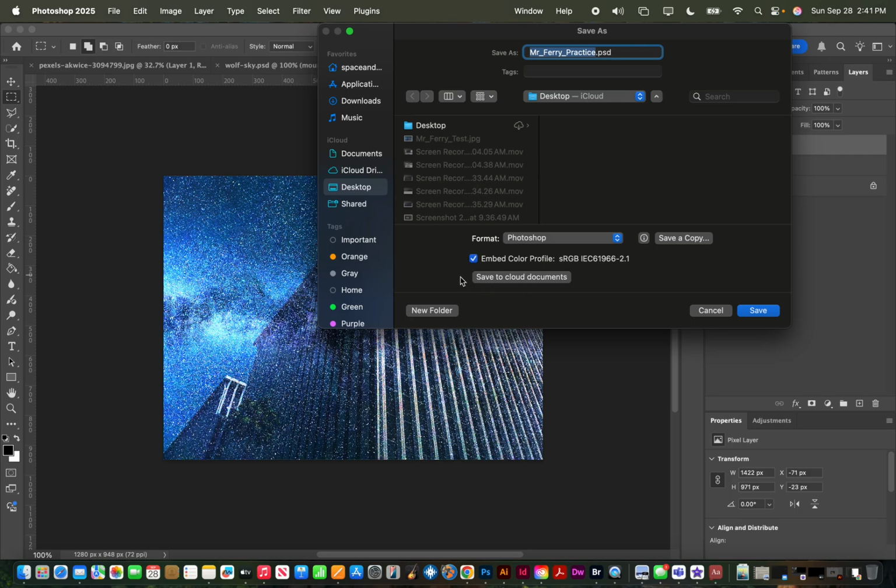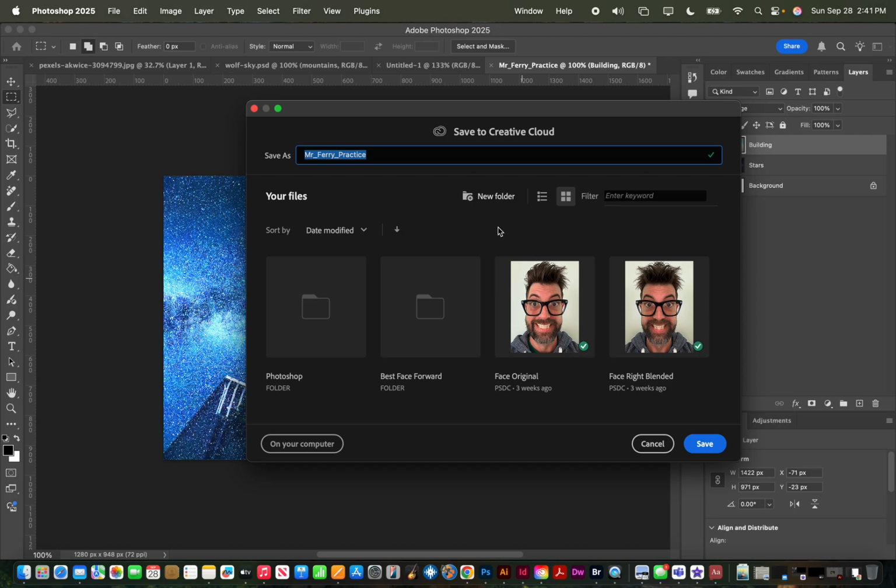cloud because you have an Adobe Cloud account where you can save all your Adobe stuff, and it's always going to be there on the cloud. So you can find it anywhere you go. It doesn't matter what computer you're on, okay? So save to cloud documents down here. You're going to make a new folder, call it Photoshop.